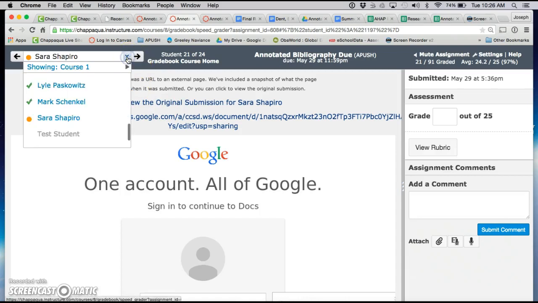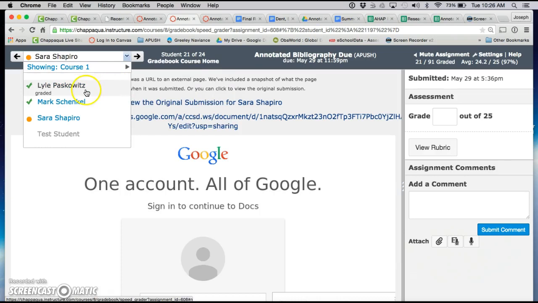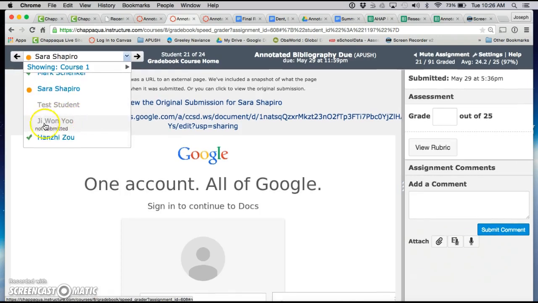Over here you can see a little drop-down menu, and I could be looking at just one section of my course because I broke up this Canvas course into sections, or I could look at all sections at once. I've chosen to look at only my course 1 section, and I've already graded most of them. As you can see, the little green check mark indicates graded work. The orange circle indicates work that has not been graded, and a grayed out student indicates work that has not been submitted for one reason or another.